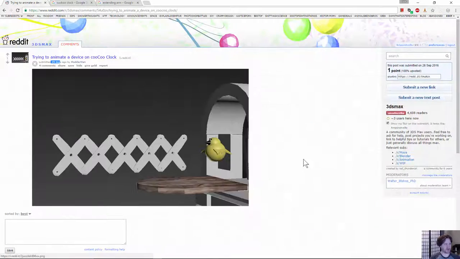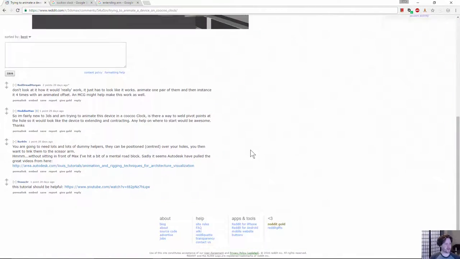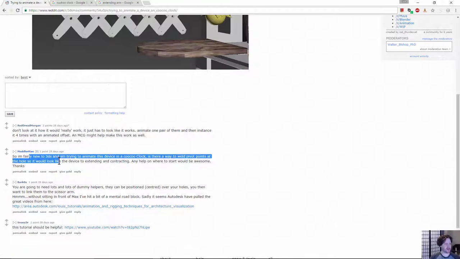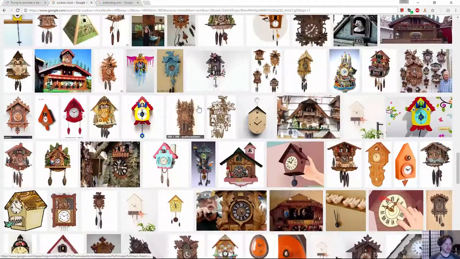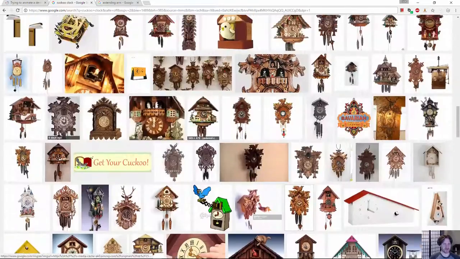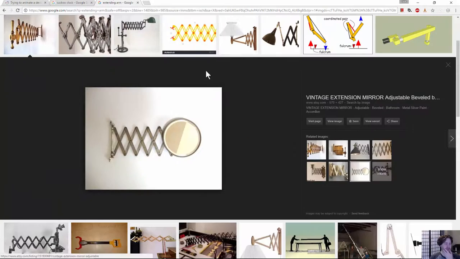I assume he's talking about the extending arm. A lot of the pointers that he got weren't that great, and he said he's fairly new. So I decided to take it upon myself because I had some time to figure this out. I looked at Cuckoo clocks and I thought that they'd all have extending arms. I just wanted to make sure the mechanism was correct and proper, but that really wasn't there.